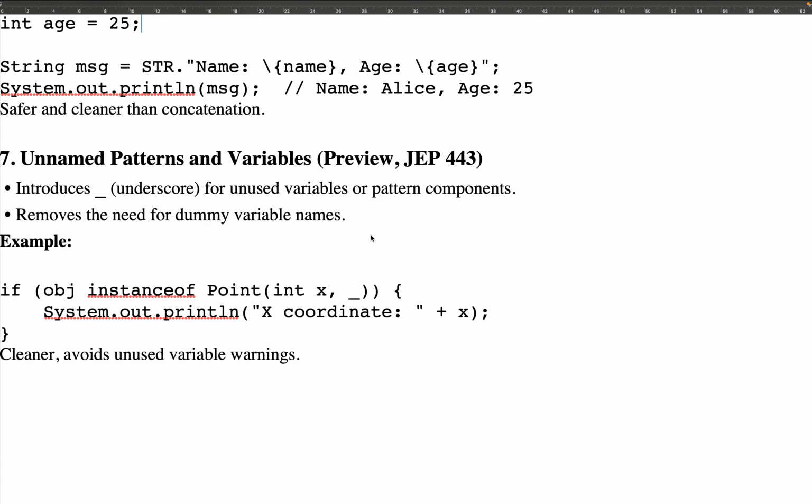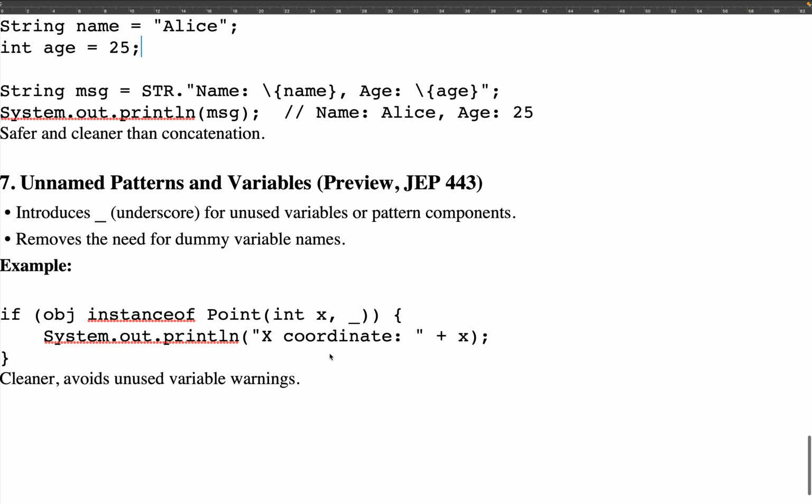Then the seventh and last feature they have introduced is unnamed patterns and variables. It introduces underscore for unused variables or pattern components. It is also a preview feature. It removes the need for dummy variable names. Suppose you are not using a variable, you can just pass the underscore there. That is the advantage. It is cleaner and avoids unused variable warnings also.